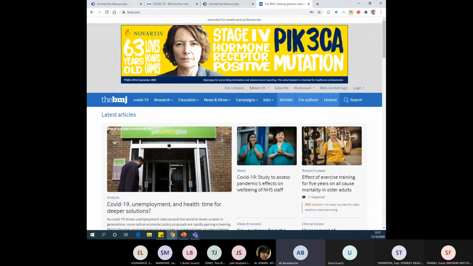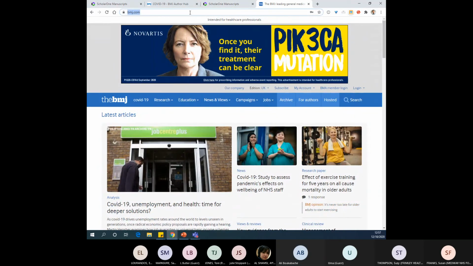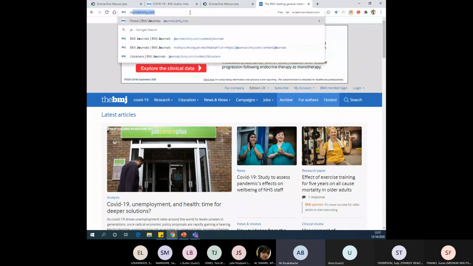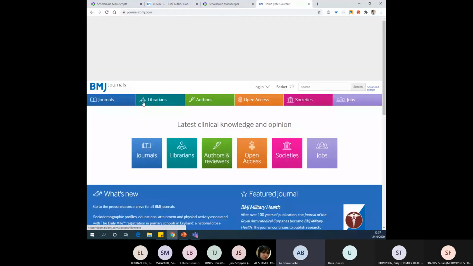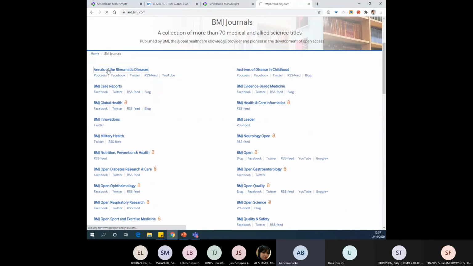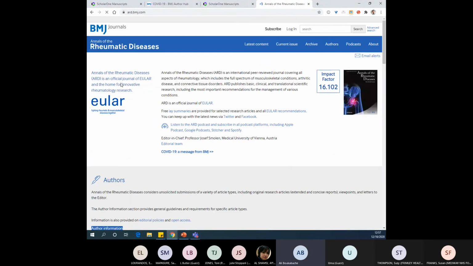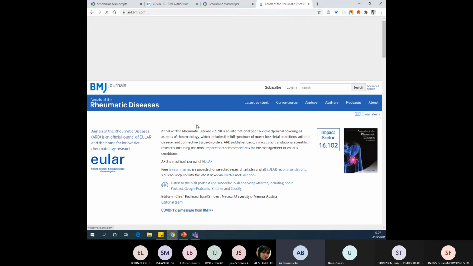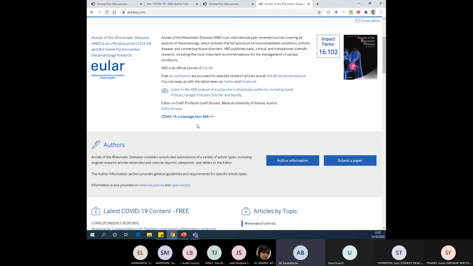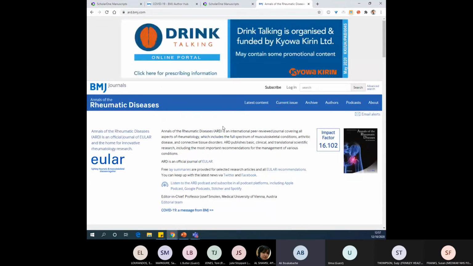If I go into the journals again, let's say the Annals of the Rheumatic Diseases, just to show you that it looks a little bit different. This is how all of the other journals look, really. There's a slightly different layout. Email alerts are on the top right corner here.